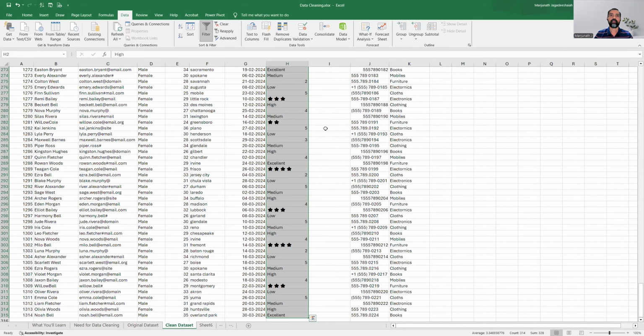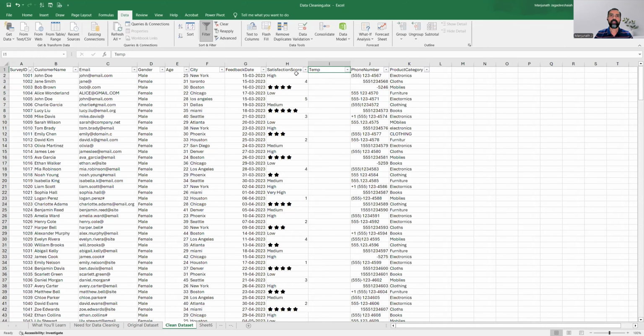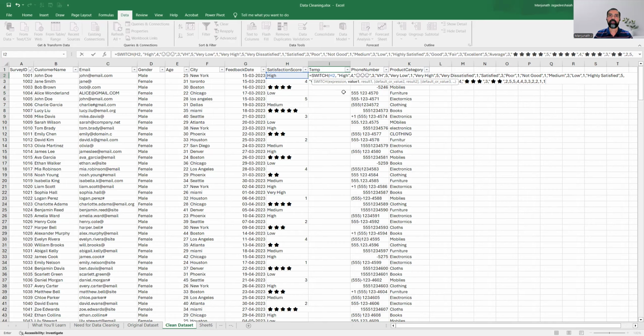In the 10th column, under I2, type is equal to switch, press tab. The expression is the cell value, type comma, and then paste the contents that we just copied. So now the switch function will read the value H2, which is high, and if the value is high, it will print 4. If it contains smileys, it will convert it to 3, very high to 5, very low to 1, and so on. This is the mapping that we have defined and covers all the contents of the cell.